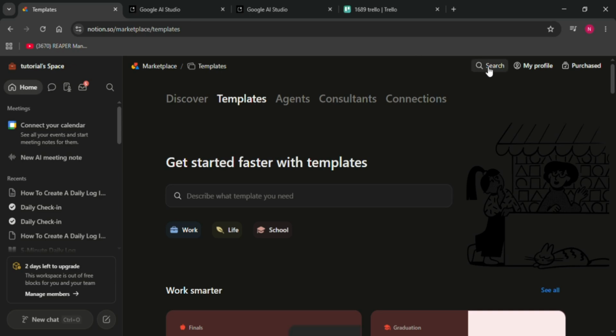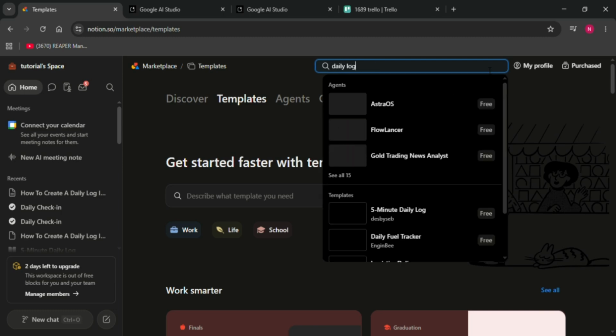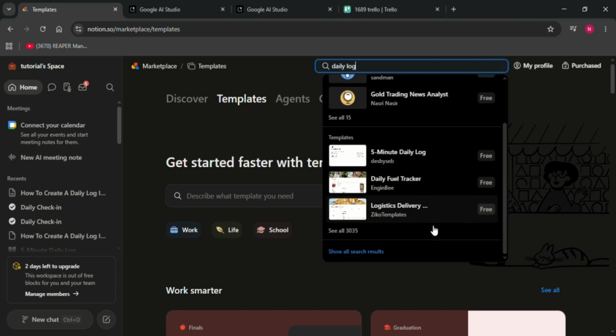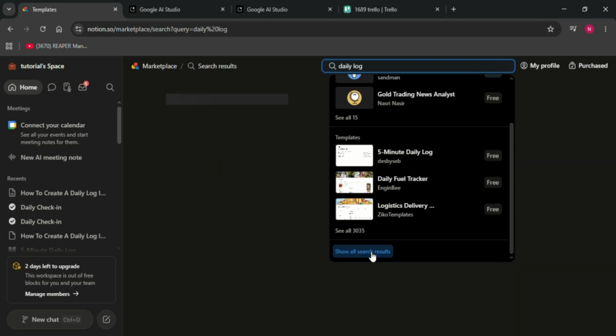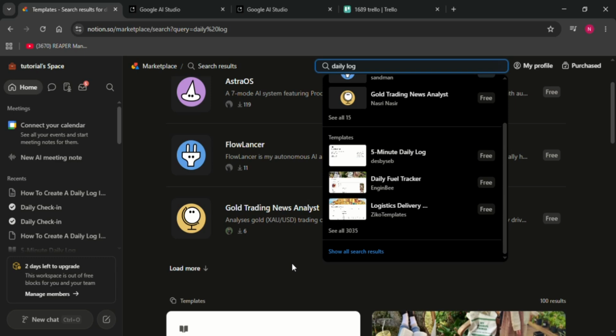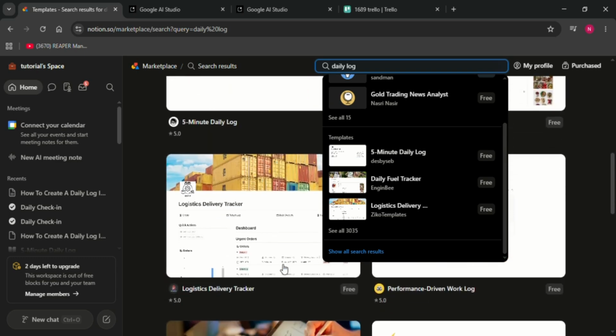Inside the template gallery, use the search bar and type Daily Log. You'll immediately see several templates appear with different designs and layouts. Some are very minimal, while others include detailed sections for goals, reflections, habits, schedules, and task management. Take a moment to preview a few templates and choose the one that feels the most comfortable for your workflow.